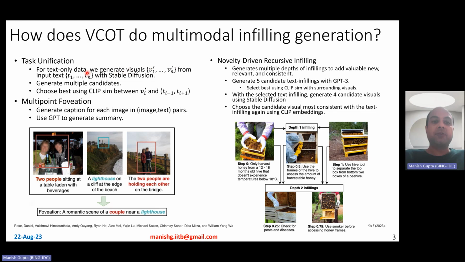So you generate visuals from the input text data using stable diffusion. Now, again, for every time point, you don't just use the text to generate one visual. You generate multiple candidates, and then you use the CLIP model to compute the similarity between the visual image that you have generated and the neighboring text, so as to decide which of these candidates is the best fit for that time point from a visual perspective.